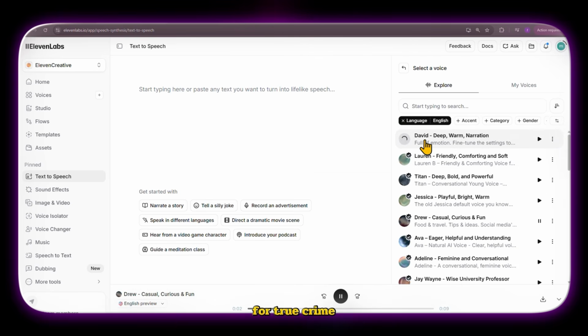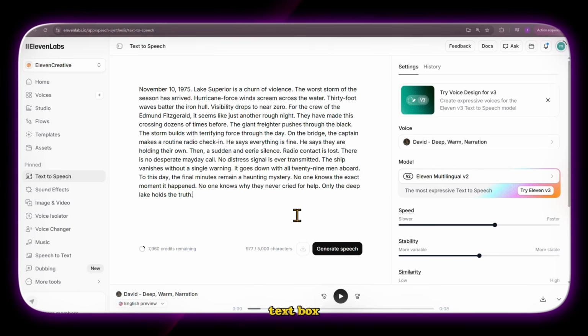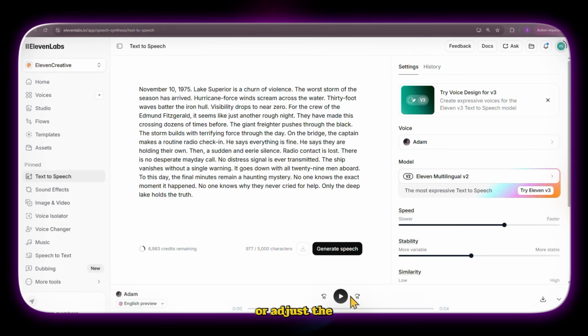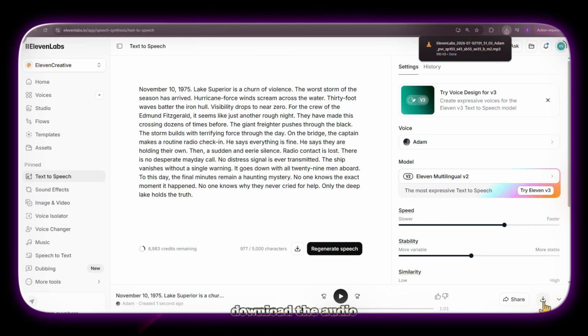Dramatic and intense for true crime or high-stakes stories. Paste your full script into the text box, hit generate, and let it process. Once it's ready, listen back to it once. If the pacing feels off, try a different voice or adjust the punctuation in your script for longer pauses.